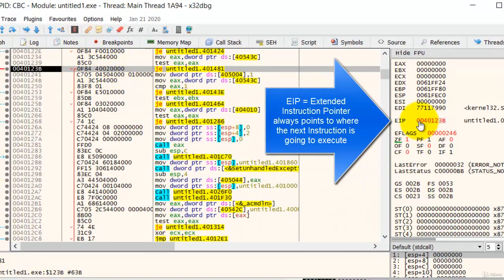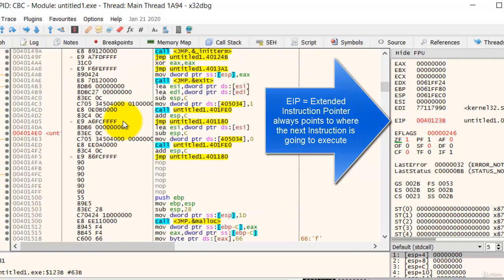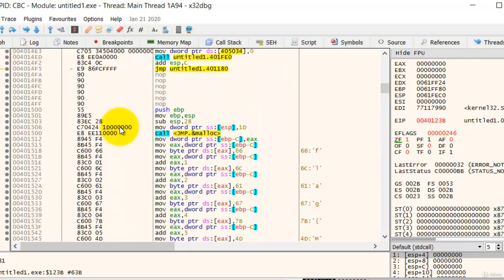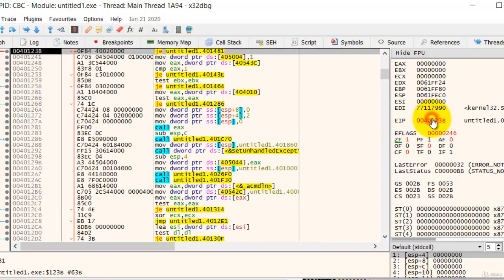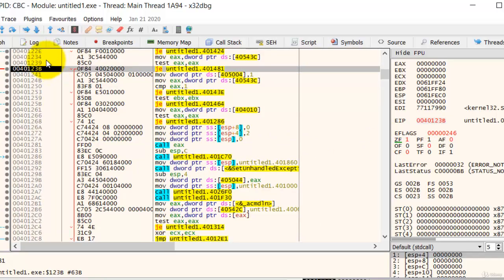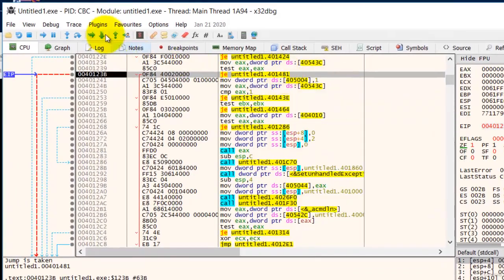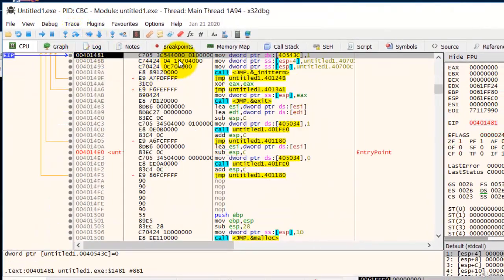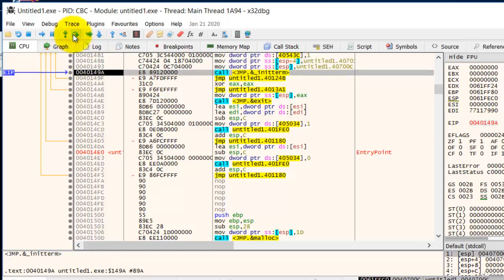EIP is called the instruction pointer. The E in front means extended. All the E in front means extended. So whenever you're lost, let's say I scroll all the way down and I want to go back to my last indication where I stopped, I just double click this and I go back here. Now I can continue stepping. When I press F8, it will jump all the way to 401.481. Let's do it. See, it landed here. Now I press F8 again and it continues to go like this.